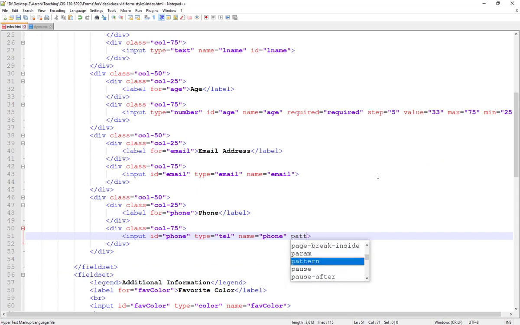And you can do that by using pattern equals, and what you would put in there is a regular expression. We're not going to get too deep into that. It's just an expression to tell the browser what it is that you're expecting to be in that field. There are a ton of things that you can do, whether you're looking for text, symbols, numbers, whatever. But for simplicity's sake, I'm just going to do a simple phone number here.